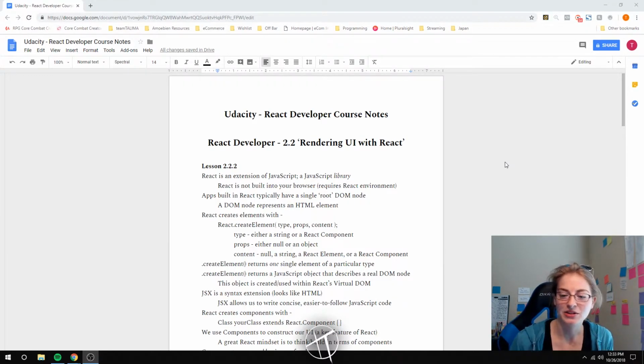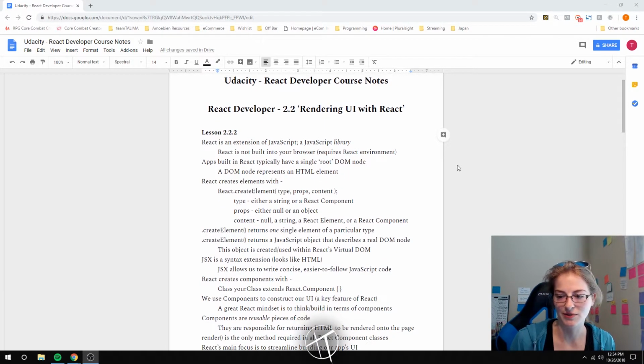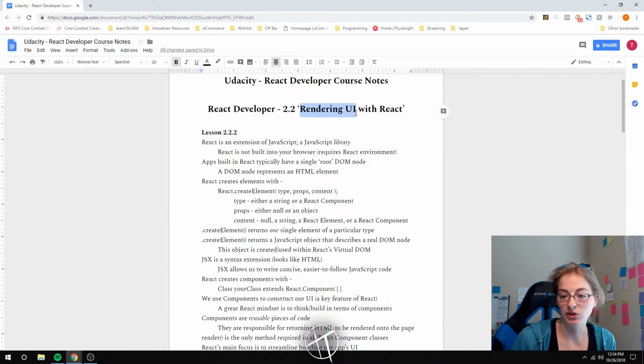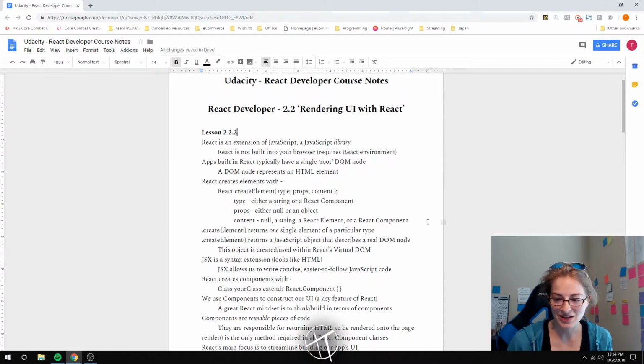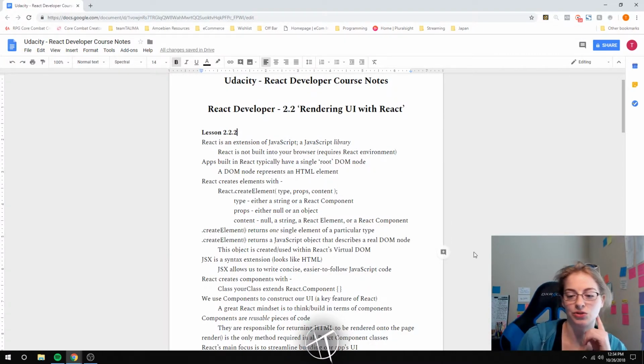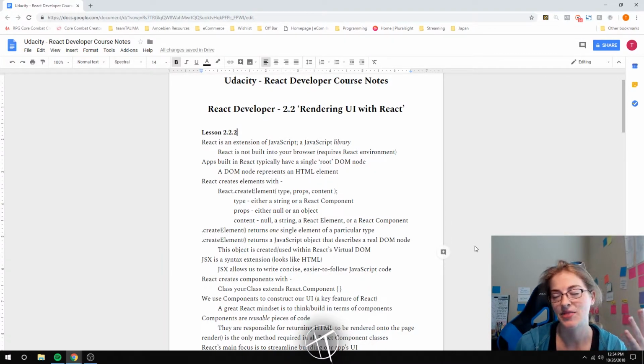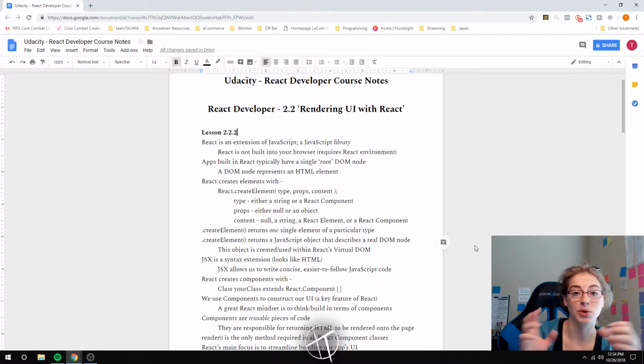I wanted to go over my lesson notes with you guys in case you are interested in learning React, which is an awesome JavaScript library focused on building the UI, the front end of web applications. In this lesson, we actually got into some of the code. It talked about how to create React elements and then how to compose those elements using components.